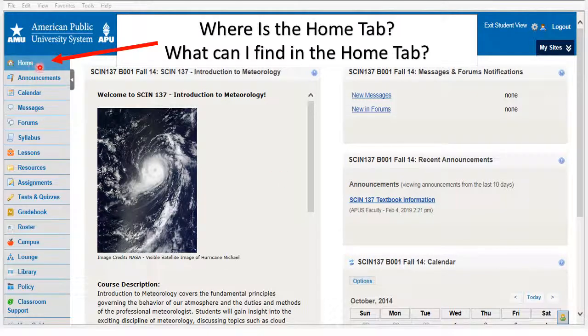Along the left-hand side, you will see a series of tabs: Home, Announcements, Calendar, Messages, Forums, Syllabus, Lessons, Resources, Assignments, Tests and Quizzes, Gradebook, and Classroom Support. First, let's look at the Home tab.